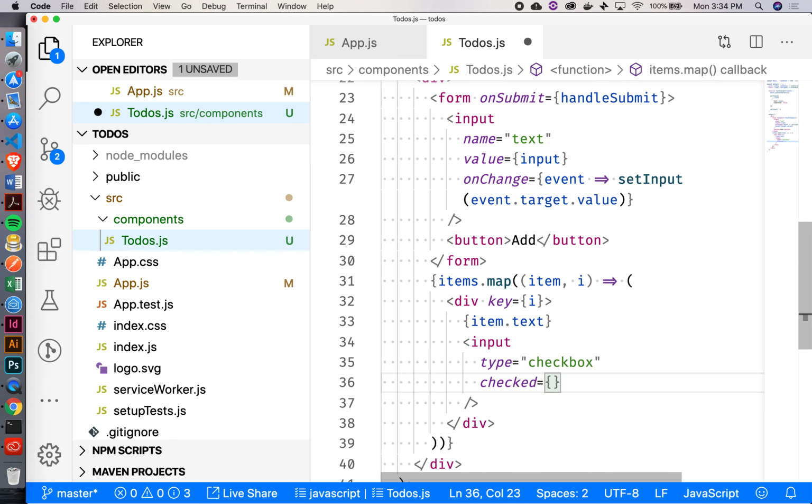So where am I going to get that from? I'm going to take it from the actual item, right? Whether or not that item was completed. So let's say item.completed. So if it was completed, then the checkbox should be checked. Does that mostly make sense? Yeah, it's Boolean, right? Okay, cool.